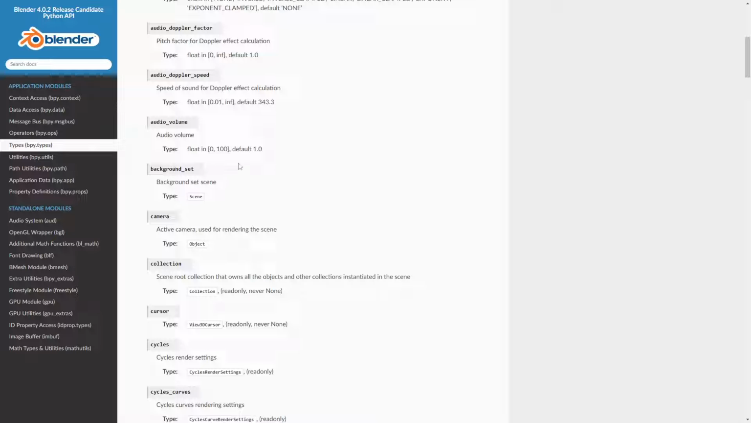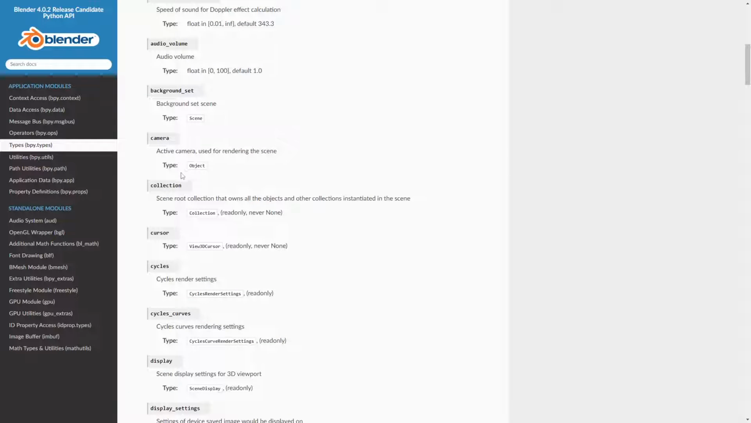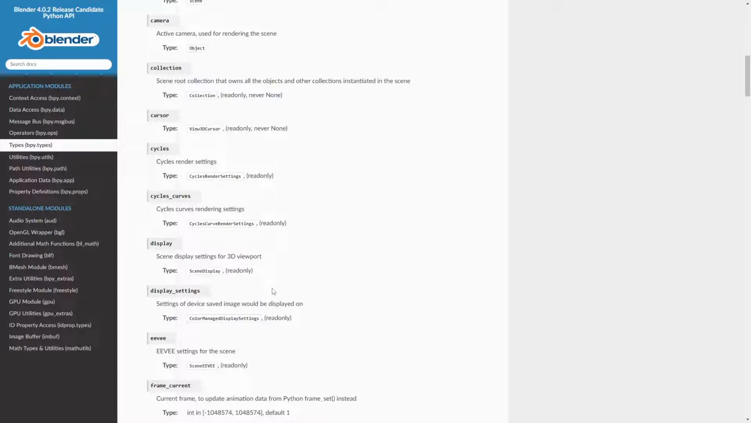We can get the background set. I haven't played around with that one yet. We can get the collection stuff, which usually outputs lists of strings or enums. I forget which one. Cursor, 3D cursor. I showed that off. Cycles render settings. I've shown that before. I still don't know how to check which render engine is currently being used because its output is an enum, and I don't know how to check if an enum is true or false in the view layer attributes yet.